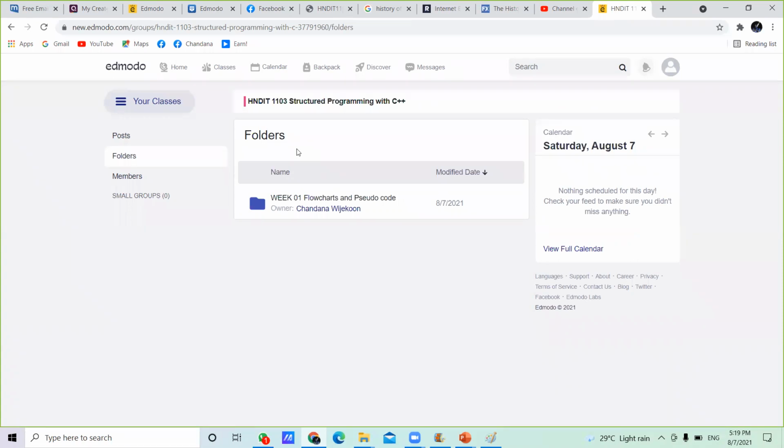I am going to categorize this folder according to week 1, week 2, week 3, like that. The first week starts from today. Therefore, I am creating a folder, week 1. In week 1, I am going to introduce you to flowcharts and pseudocode. Then the necessary educational materials, that means presentations, web references, videos, or any other things, all of this material you can find inside this week 1 folder.